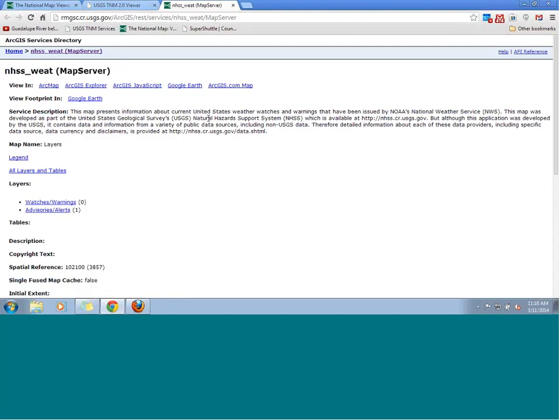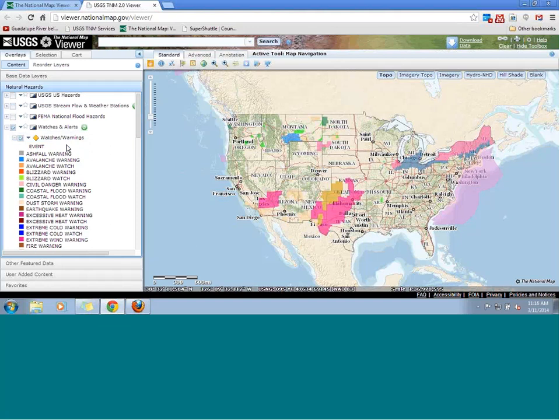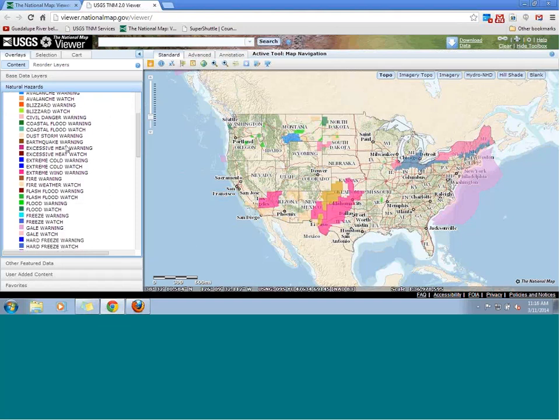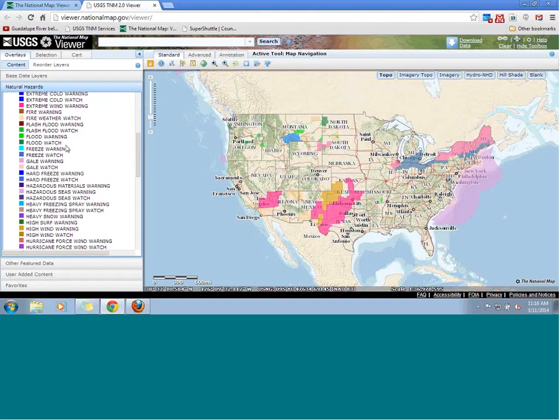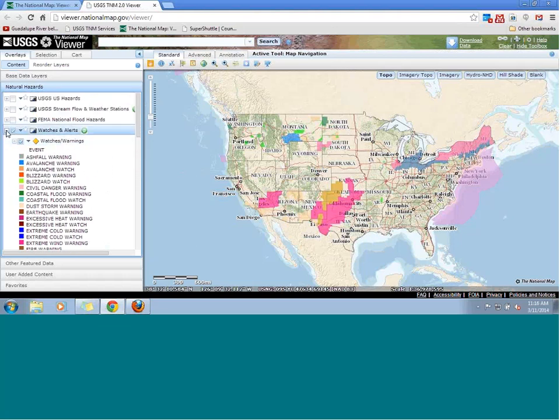figure out, okay, where is this data coming from, the metadata. So this is a tool within USGS that's pulling in information from other sources like National Weather Service and that kind of thing, but it's all clustered in here together. So just here under watches and warnings, you can see where various events are going on, where weather warnings or fire warnings are being shown in various areas.